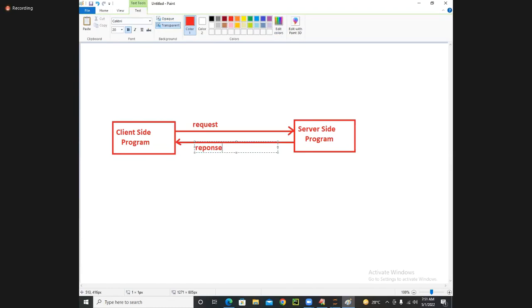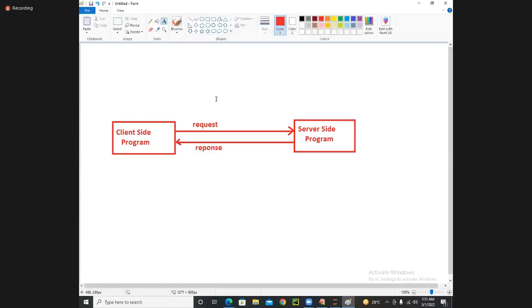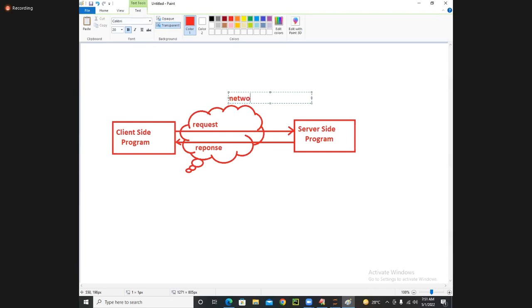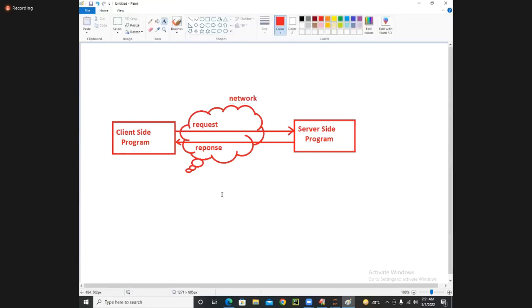This type of request and response will be made by using the network. This is happening in the network. My dear students, try to understand, it is called one network. Client-side program always makes a request to the server-side program and the server gets it. Along with this, it is called a two-tier application, my dear students.